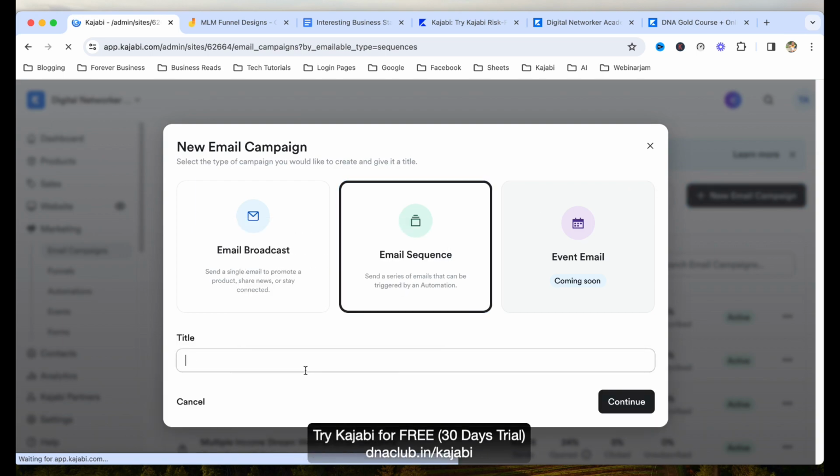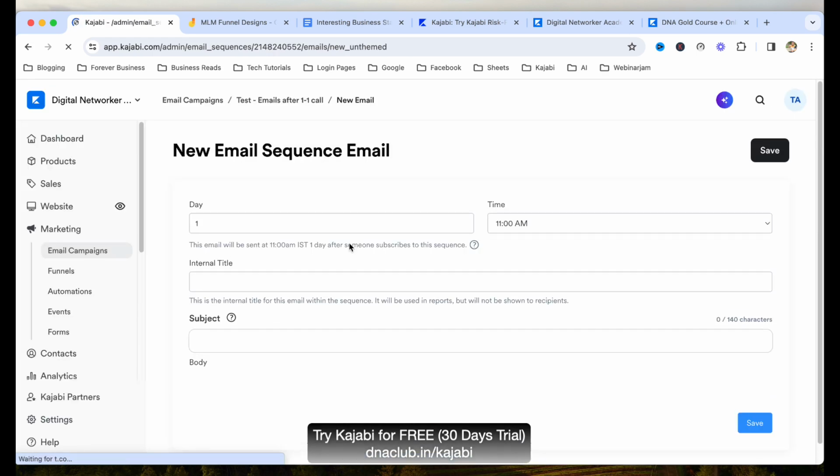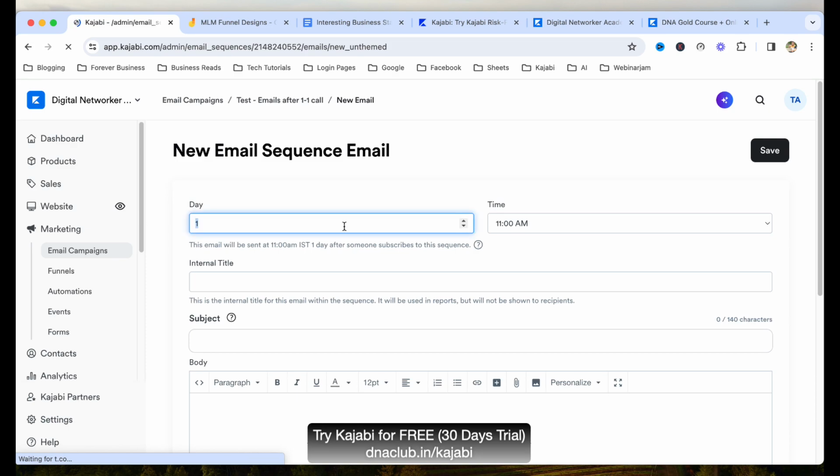Okay, suppose I name it test email after one-to-one call maybe. Okay, so click on continue. Let's use classic editor. Okay, so day 1, if I want to send some email immediately, this email I want to send immediately, just put 0. So 0 means immediately when somebody is opted in. Okay, so I say 1.